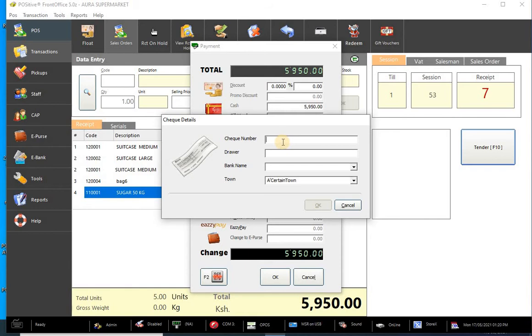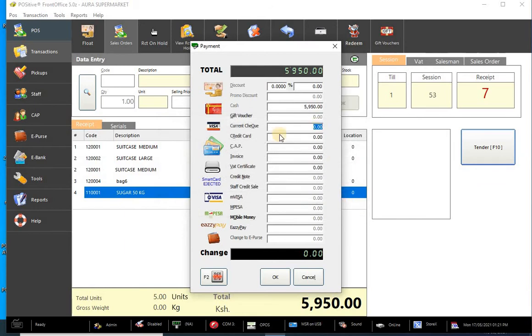I don't know why it has taken quite some time to come out, but that is how the check will look. Of course, you'll put the check number here, and then the name of the customer, that is, if this is Gabriel Aura. If the bank is, let's say, World Bank, you can put World Bank there. And of course, you put the town you're transacting from, so you can put those details there. So that is how the check transactions will appear.